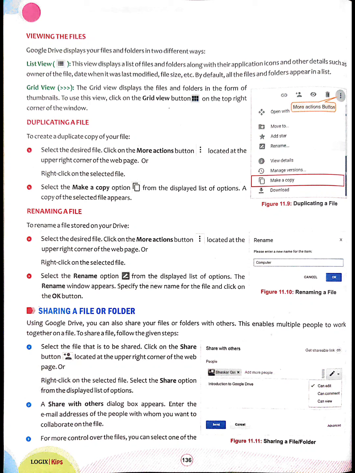Now, duplicating a file. How can you make a copy or duplicate of a file? To create a duplicate copy of your file, select the desired file, click on the more actions button located at the upper right corner of the web page, or right click on the selected file. Select the make a copy option from the displayed list of options. A copy of the selected file appears. In figure 11.9, duplicating a file is shown.